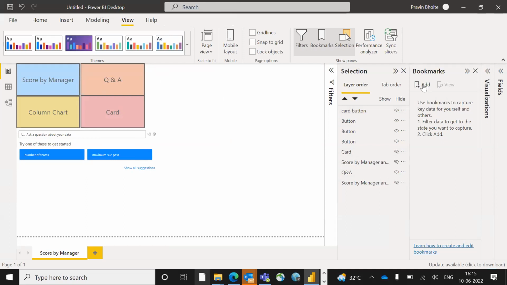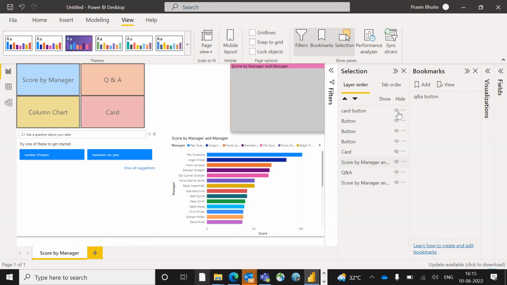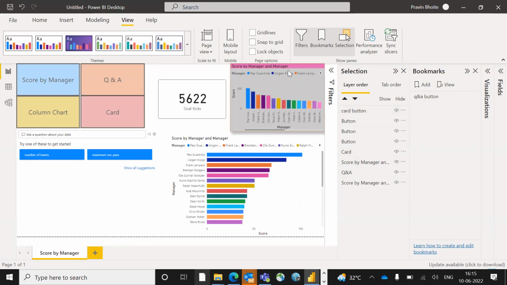Then what I'm going to do is say bookmark. So now I have a bookmark. I will call this button Q&A button. Then I will again go ahead and select only this particular manager, score by manager, only this visualization.